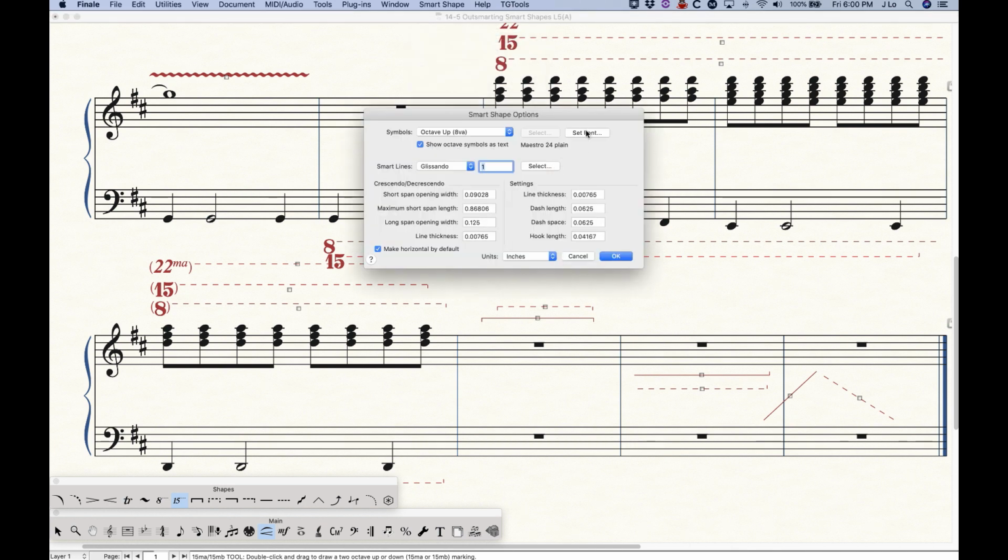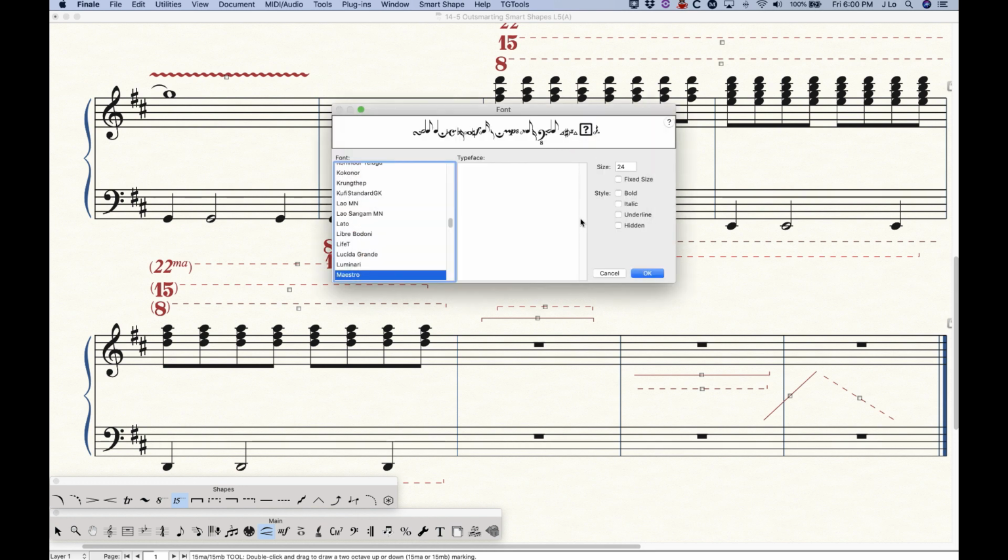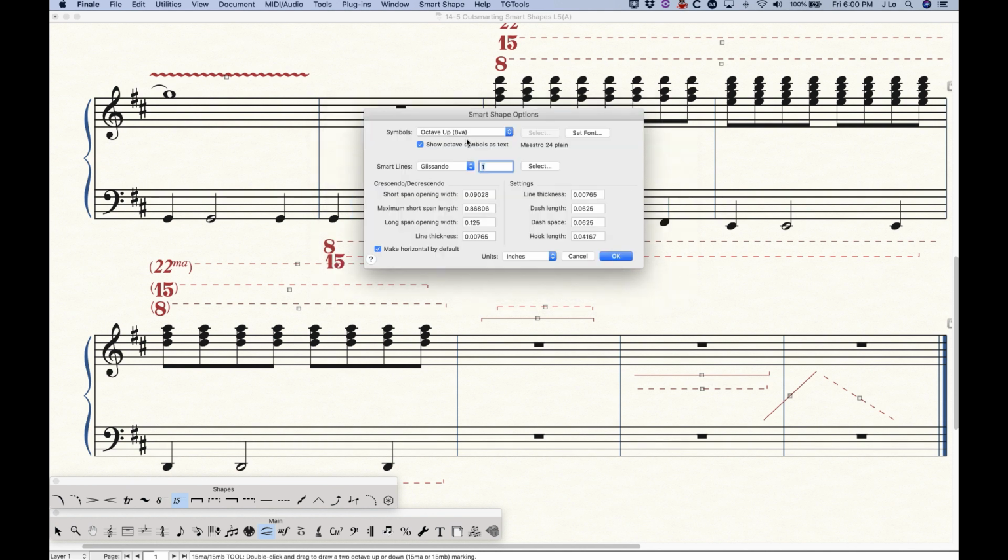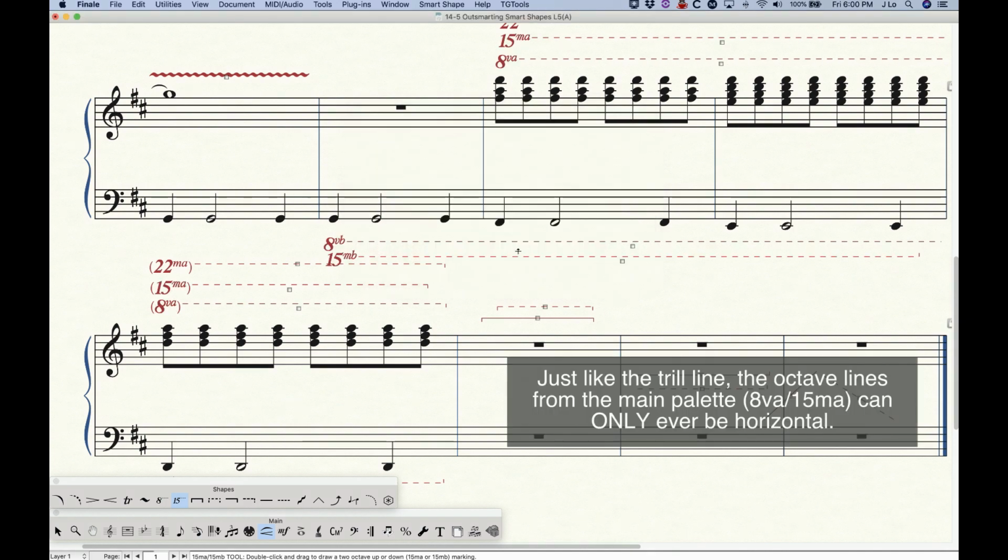Once you do that, you can also change the font of that. In this case, this is using Maestro 24 plain for that text. There are basic number characters within the Maestro font that this is using. That's where that 8, 15, and 22 are coming from. But again, with that checked, you can only have the 8 and the 15 still. You can't have the 22. All right, so that's how that works.